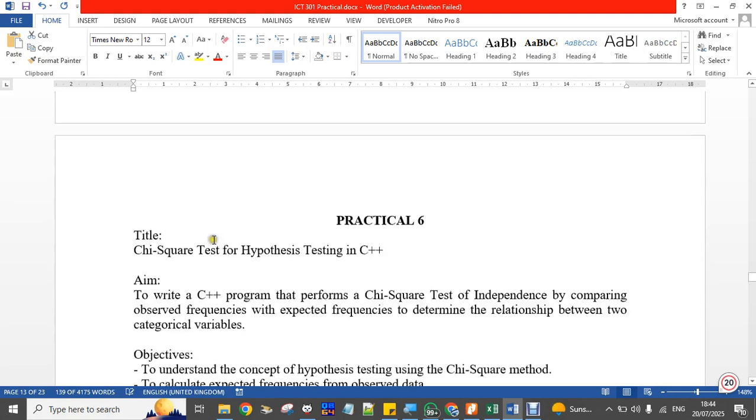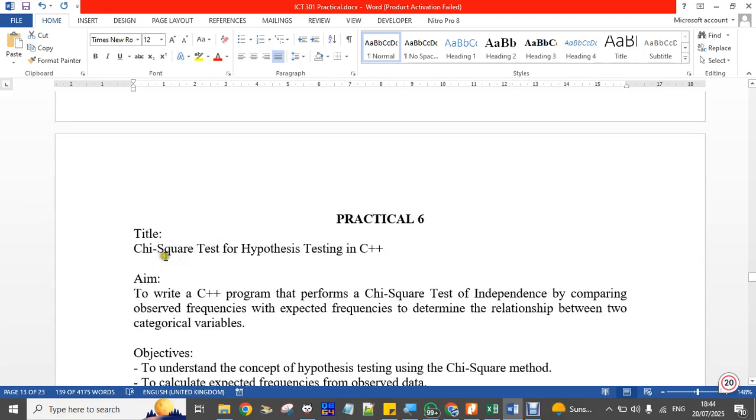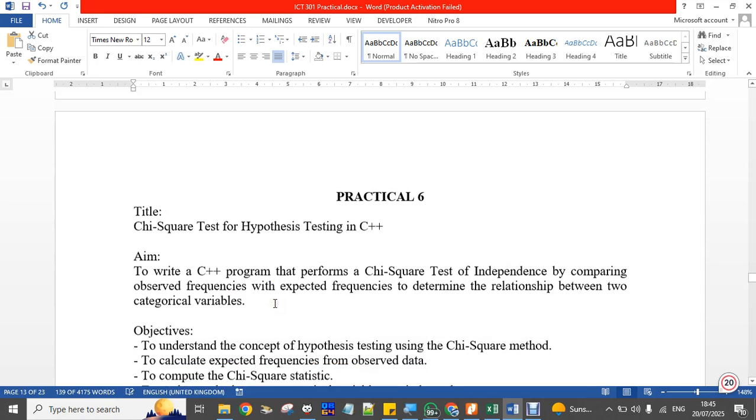So let's go to practical 6. We talk about the chi-square test for hypothesis testing in C++. I'm sure you've come across chi-square before. Chi-square is actually used in mathematics to test for variable independence, to check for the null hypothesis and the alternate hypothesis. So we compare observed frequency with expected frequency to determine the relationship between 2 categorical variables.